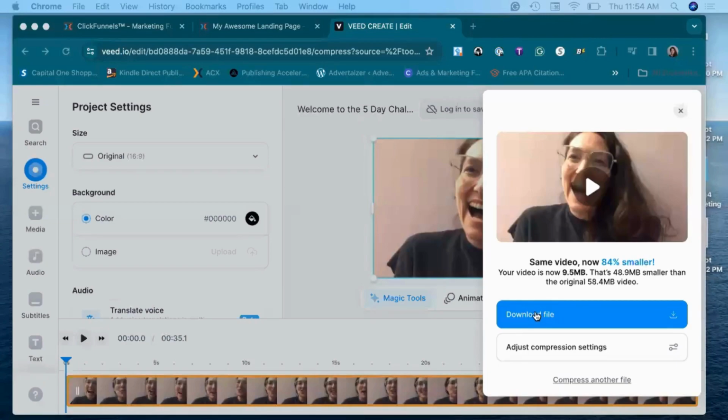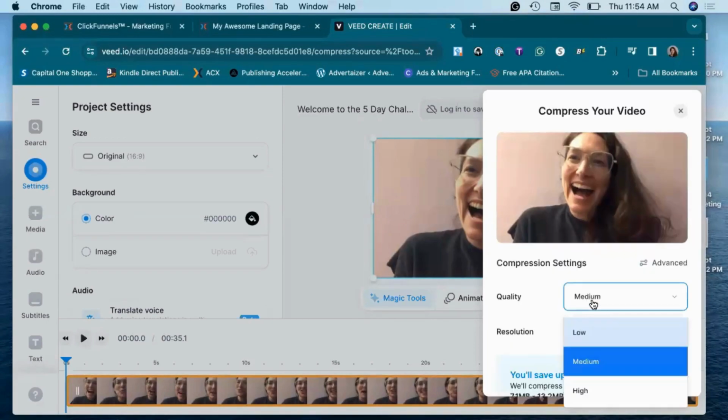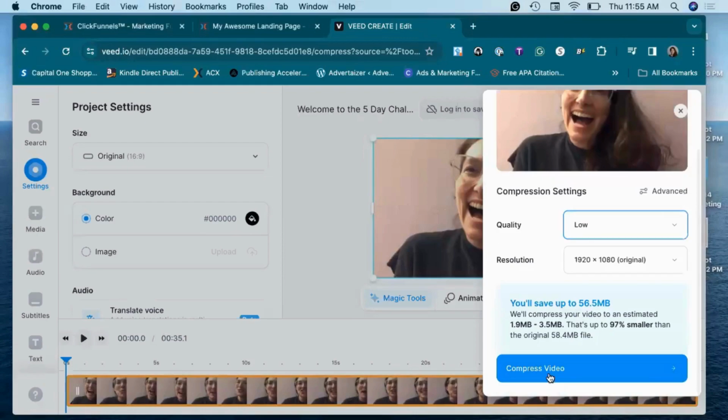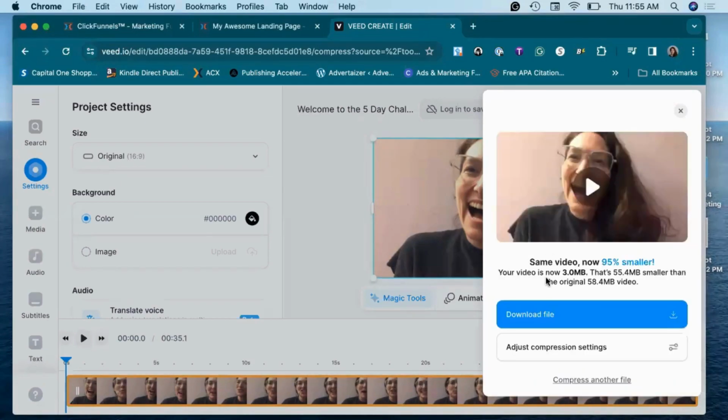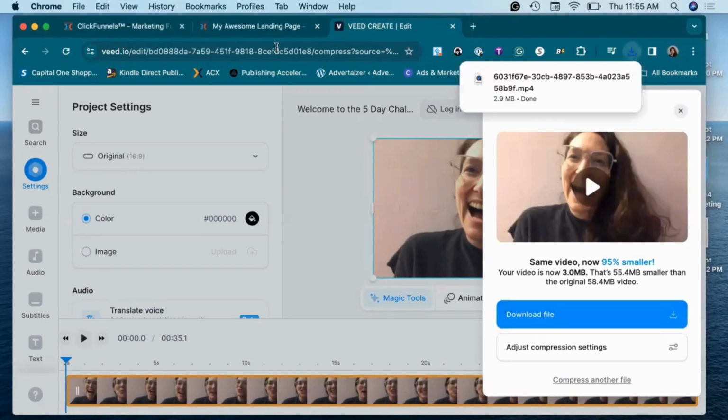Great, so file's ready. We'll go ahead and download it. Oh, but now it's still too high, so we need to compress it again. So we will go with the low and we'll compress it again. It needs to be less than 3 megabytes. So let's see if we can make this happen. Oh, yay, it's 3 megabytes. We got very lucky here. I love when that happens.